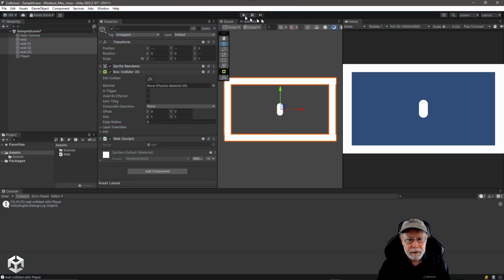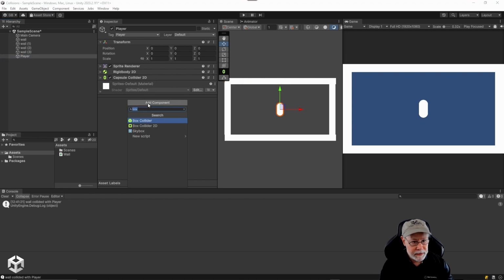Now, let's make our player move. I'm going to come in here to our player. I'm going to add a new component. I'm going to call it new script and give it a name of player.